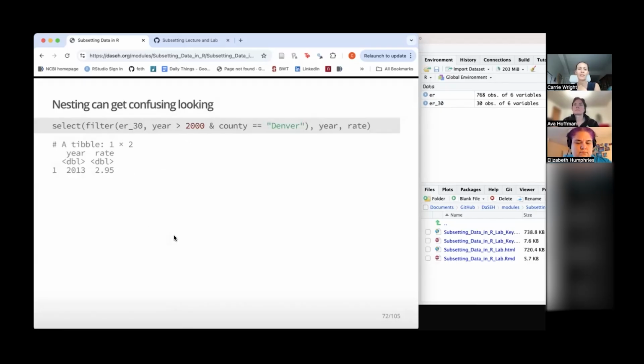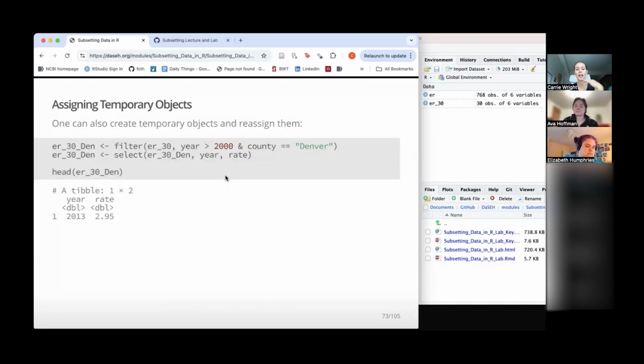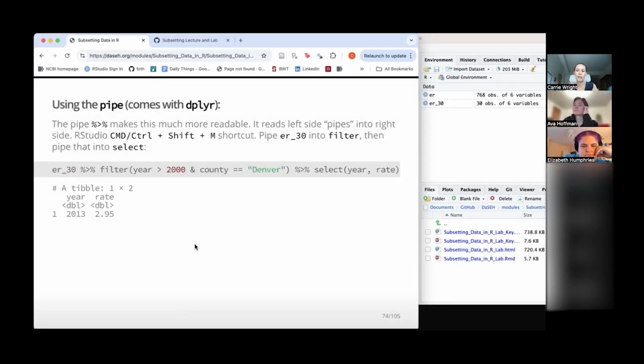It starts to get a little confusing, right? It can be kind of hard to tell what's going on, especially if we have lots of different conditions that we're filtering for. It's hard for me to tell exactly what steps are happening first and what steps are happening second. So one way to do this is we could assign a temporary object, meaning we just keep updating an object, right? We could first do our filter step and then select the columns that we want. That's one option, but there's a better option, and that is the pipe.